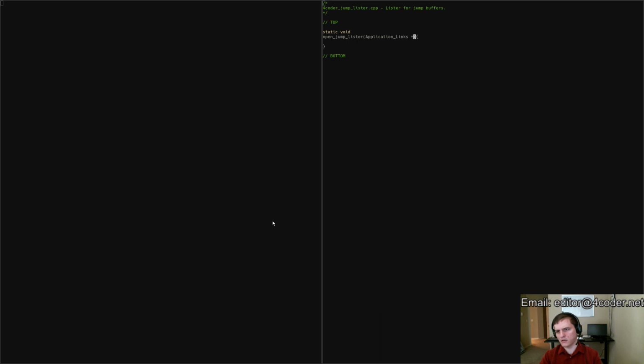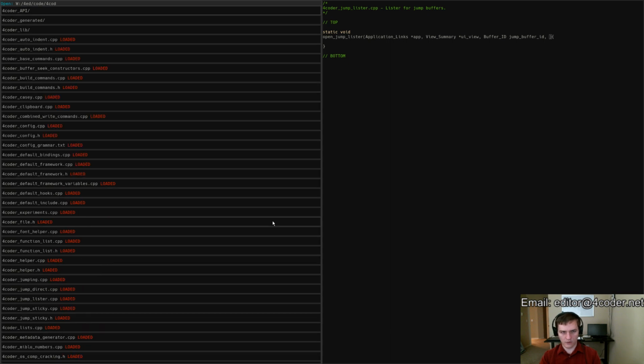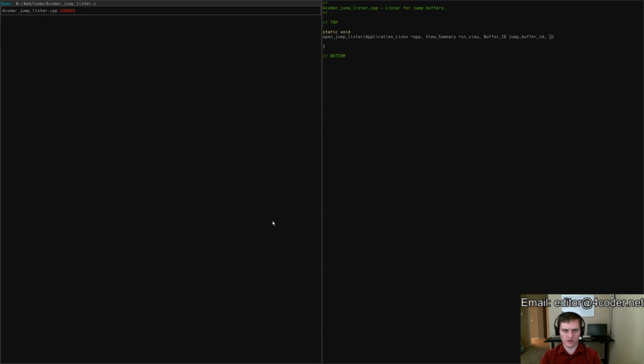Okay. Application links app. View summary, UI view, buffer ID, jump buffer ID, and then I need a 4coder jump lister.h. Let's try this again. Still can't ship next week. Still got crashes.